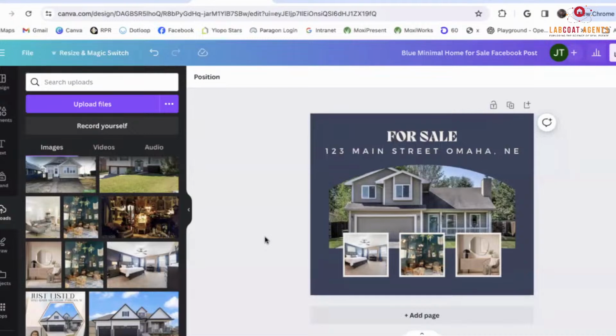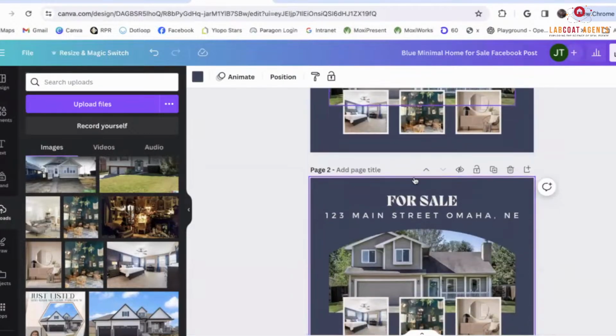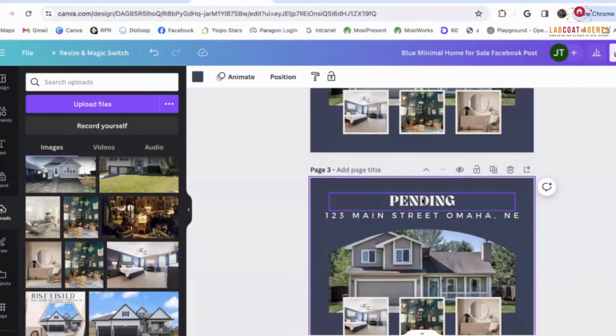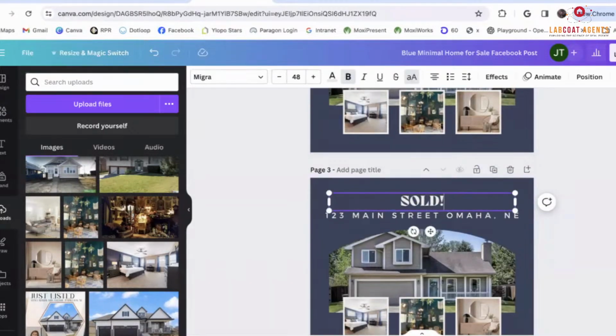But check this out. You guys see this fun little thing right here? This is duplicate page. I'm going to click on that. Now I created a duplicate. And instead of saying for sale, I'm going to say pending. And I'm going to click on it one more time and say sold.